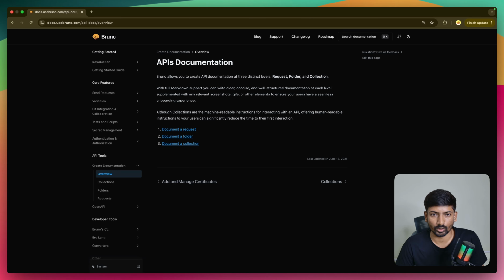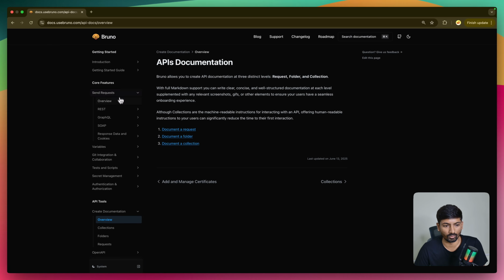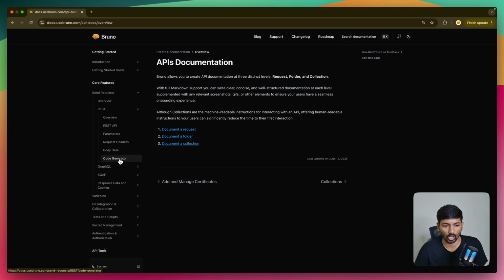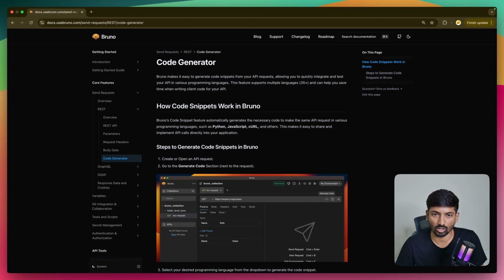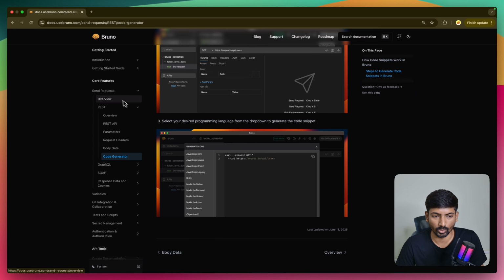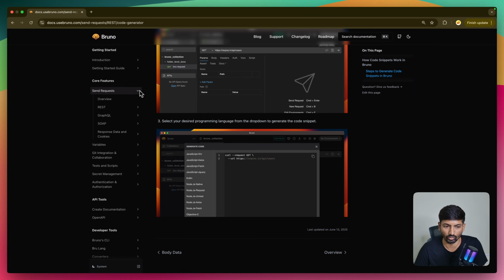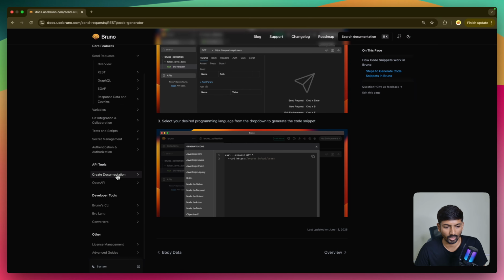As well as we are going to see a code generator, how Bruno helps you to generate your code for your particular request, and how you can use that for your curl, for your JavaScript. Bruno provides a bunch of options while generating a code, and how it works we are going to see both functionality in this video. So let's get started with the API documentation.